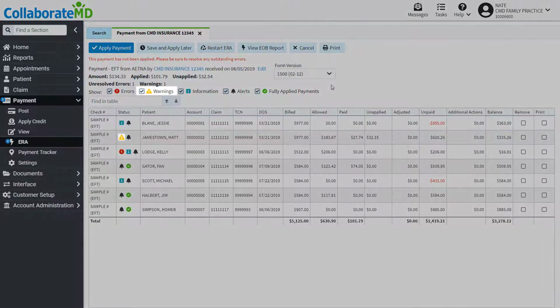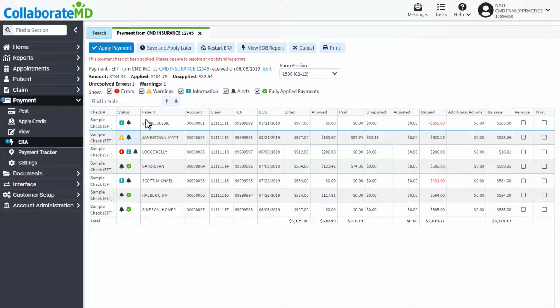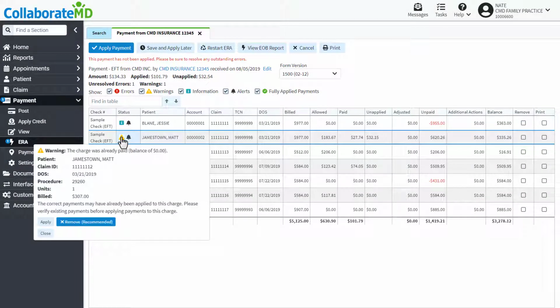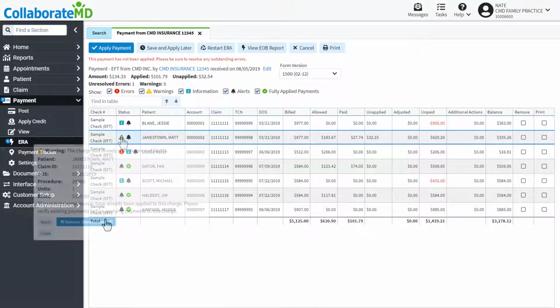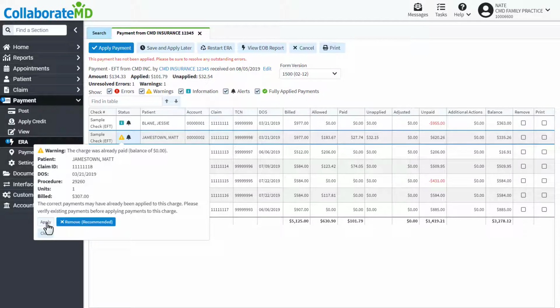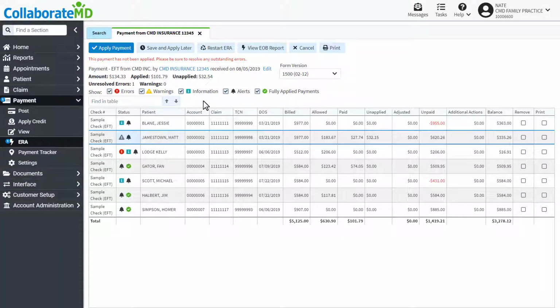Warning messages should be reviewed before you apply the payment, as there could be items that need to be addressed. You may receive a warning message that a charge has already been marked as paid, or an allowed amount does not match your contracted amount. For example, this warning message states that a payment from this payer has already been applied to this charge. The recommended step would be to remove this new payment from this ERA. If you choose to not follow the recommendation, you can apply the payment, which will create an account credit.